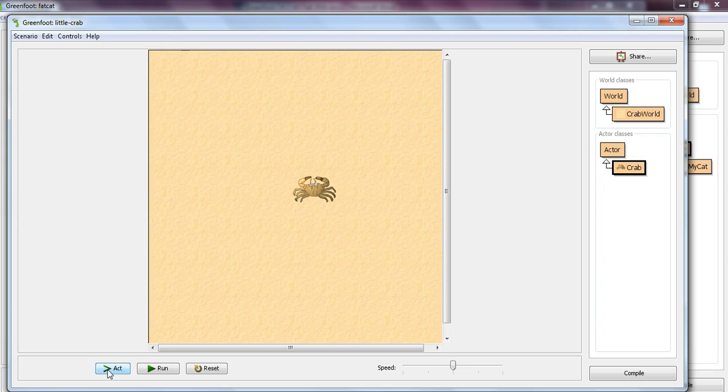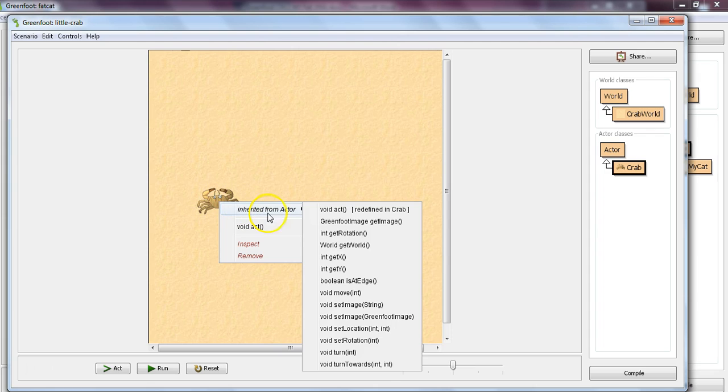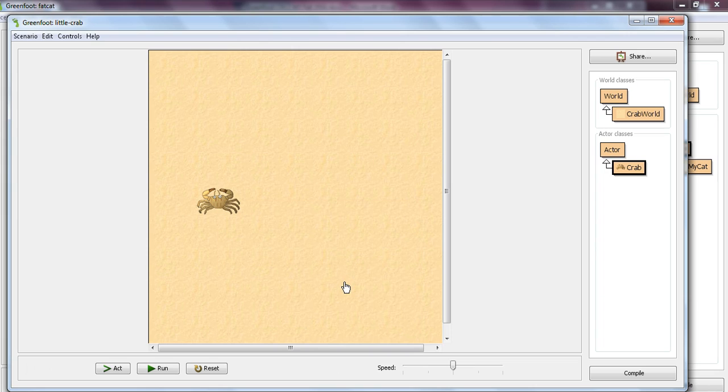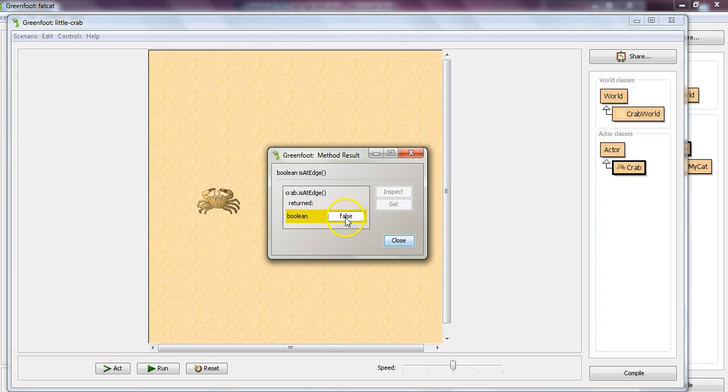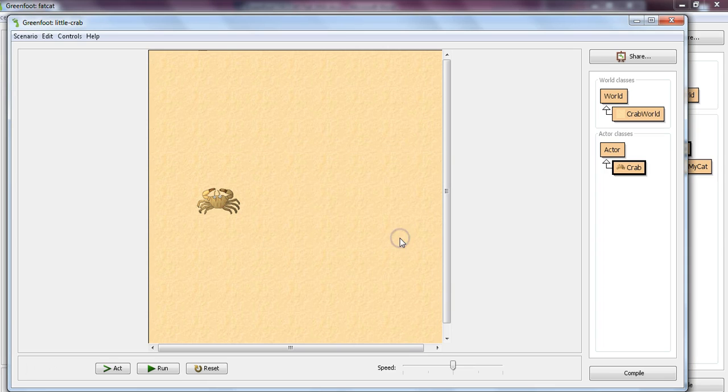Now when you click Run, that moves continuously. So there went the crab, and I can pause. Now what's nice is, when you're playing around, you can actually grab those objects and put them back onto the screen, and you can test some other things. For example, I could test to see, is the crab at the edge? And it should pop up with a window. It says false, so no, the crab is not at the edge.